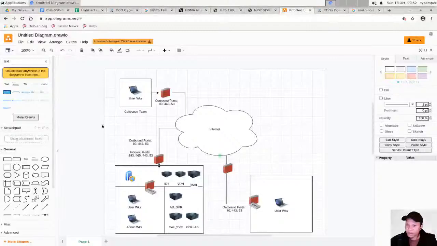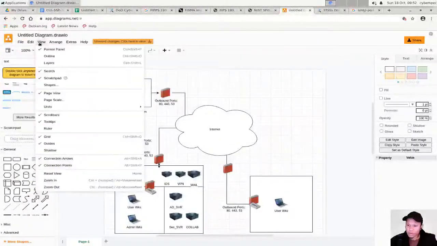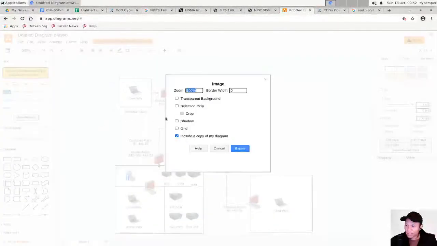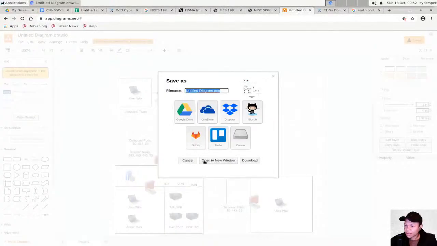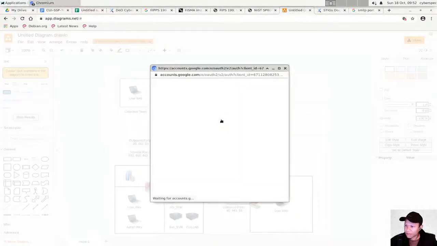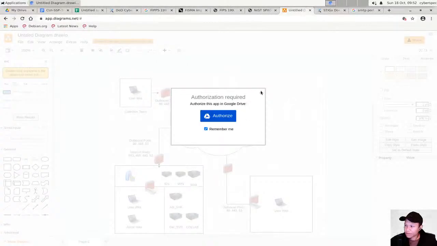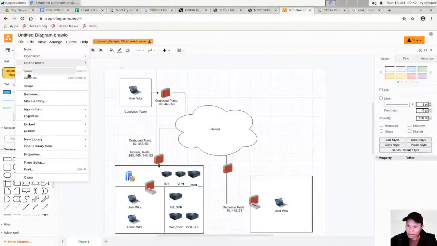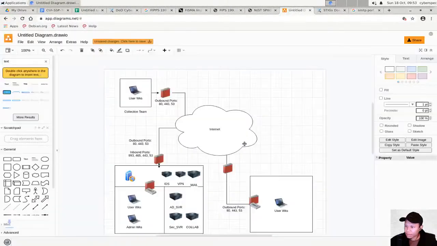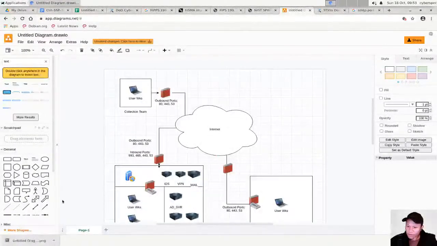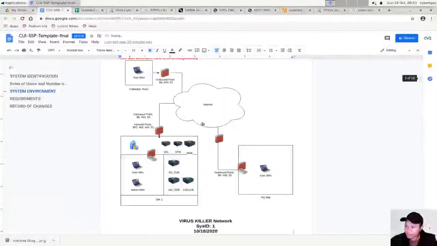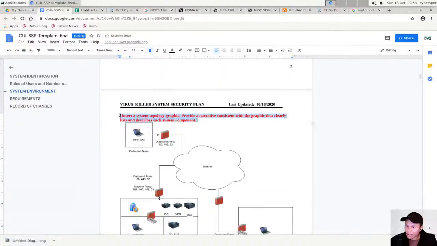Can I zoom out? How do I view file? Let's just say export as PNG, export Google Drive, root folder, authorize. Oh my goodness. Okay, let's not do that. Let's just export to here. Okay, so we can literally just put that in our document here. I think it's going to be smart. Yep, there we go. Call it a day, right?